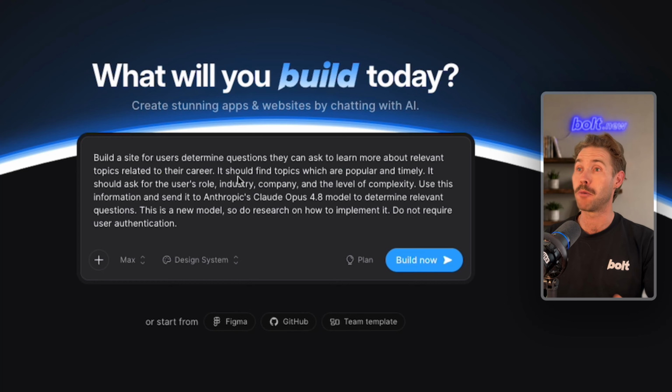So here's our first prompt. Build a site for users to determine questions they can ask to learn more about relevant topics related to their career. It should find topics which are popular and timely. It should ask for the user's role, industry, company, and the level of complexity. Use this information and send it to Anthropic's Claude Opus 4.8 model to determine relevant questions. This is a new model, so do research on how to implement. Do not require user authentication.